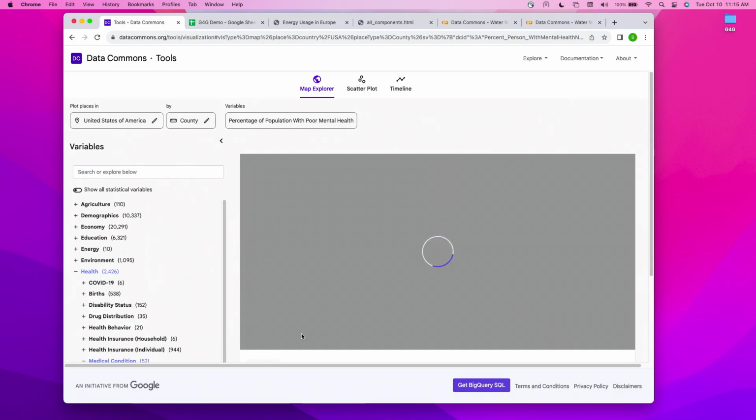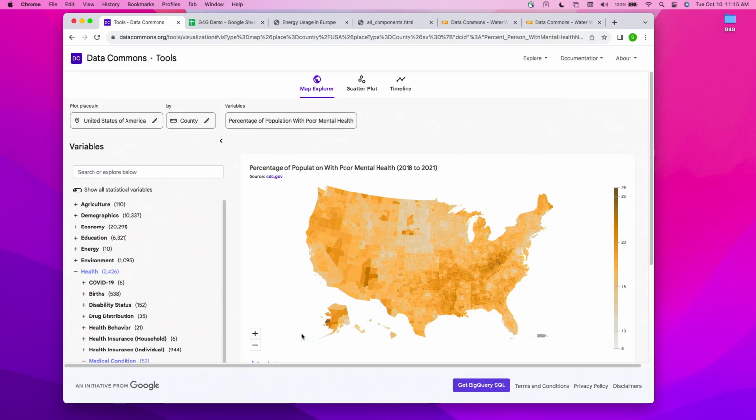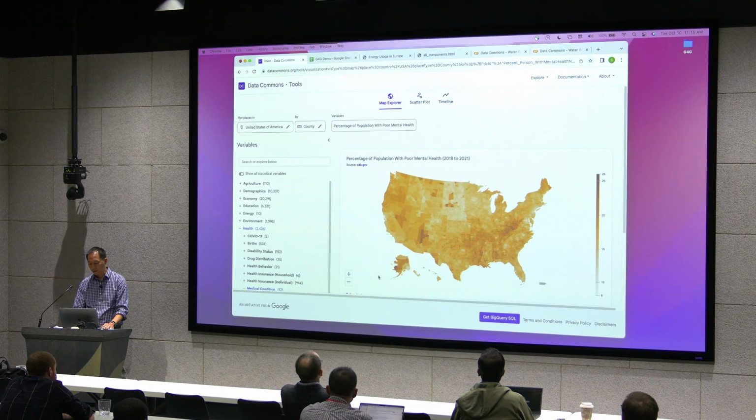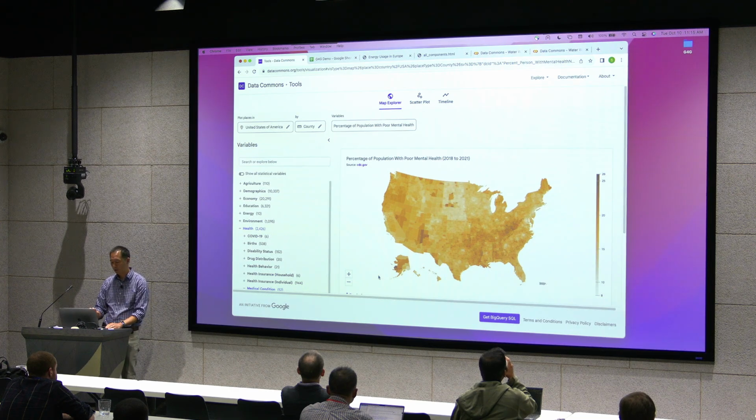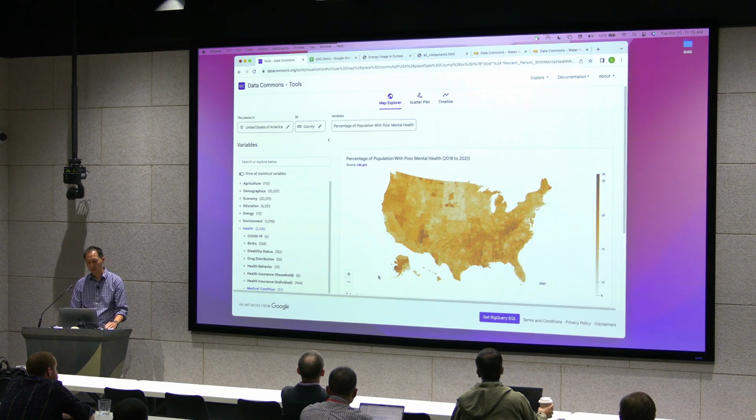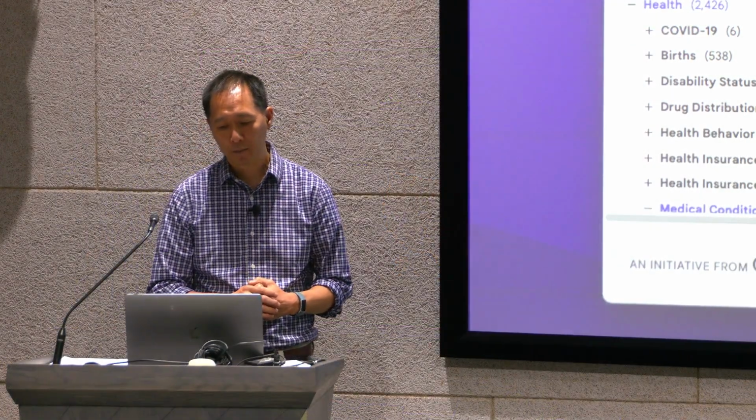And you can see Data Commons will come back with a map of the United States. You'll notice that the counties that are shaded with a darker color show areas that have a greater percentage of the population with poor mental health.